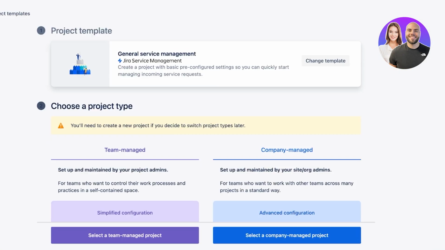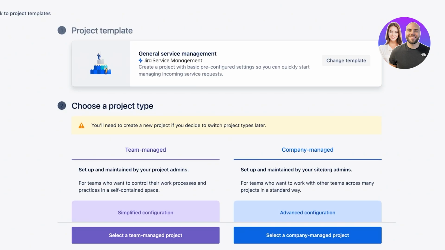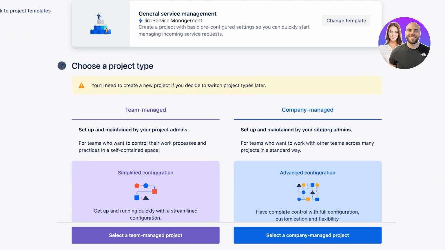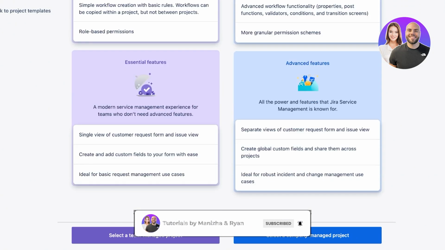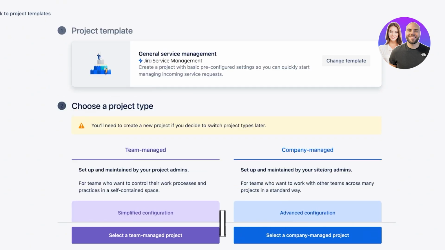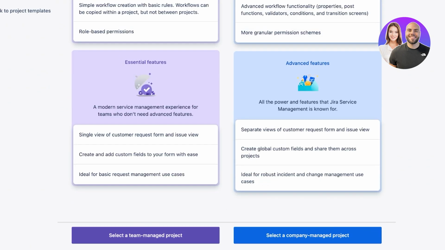Once you do that, you're going to choose your project type. If this is a team-managed project or a company-managed project. This is for teams who want to control their work processes and practice in a self-contained space, whereas a company-managed project is going to be interlinked with other teams across many projects in a standard way. You will see their essential features and advanced features. So general service management, let's say, is going to be a company-managed project.